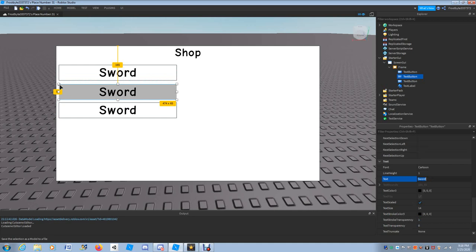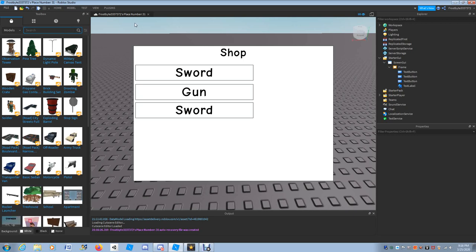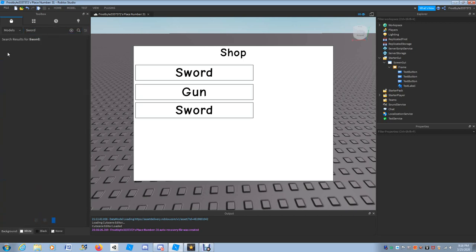So let's make gun. And we can name this whatever you want. I'll just put, here, let's see. Let's add our sword first.